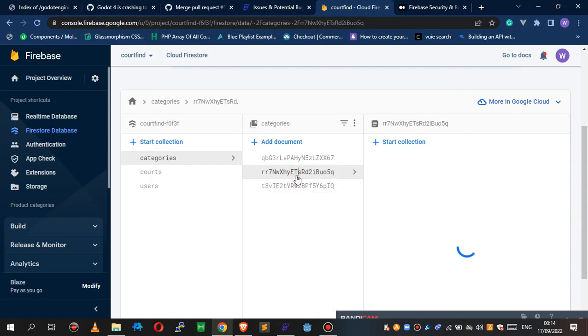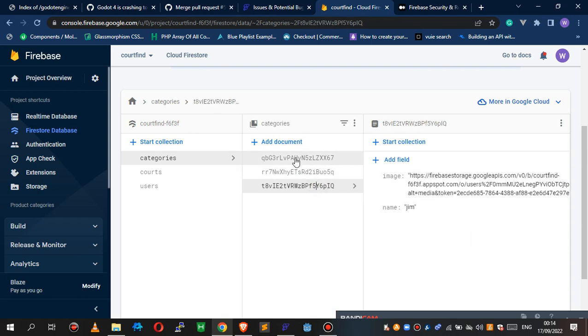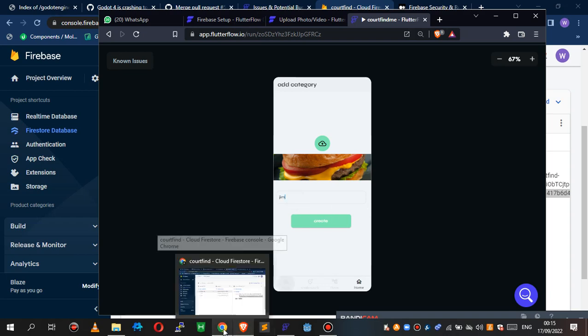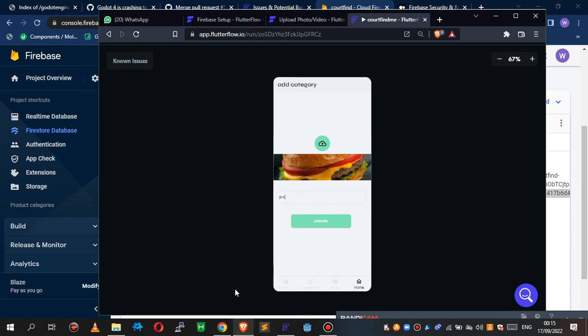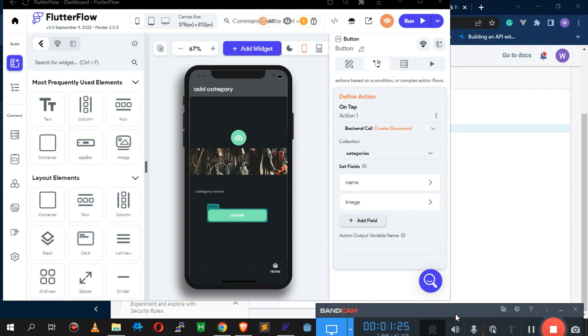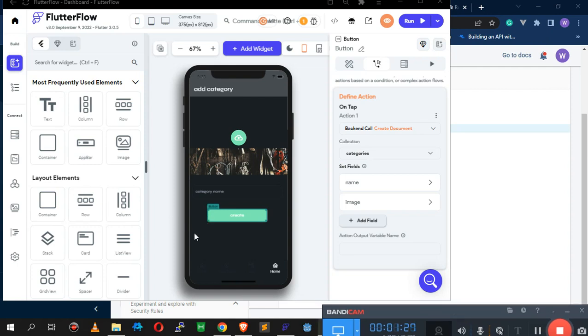So you notice here I have a few images based on what I've just uploaded right now. I have this one and this one. This is what we have just uploaded. Okay, so let's go ahead and look at how we do this. It's very simple. I'll show you how we do it. Let's look first at how I did it on the FlutterFlow app.